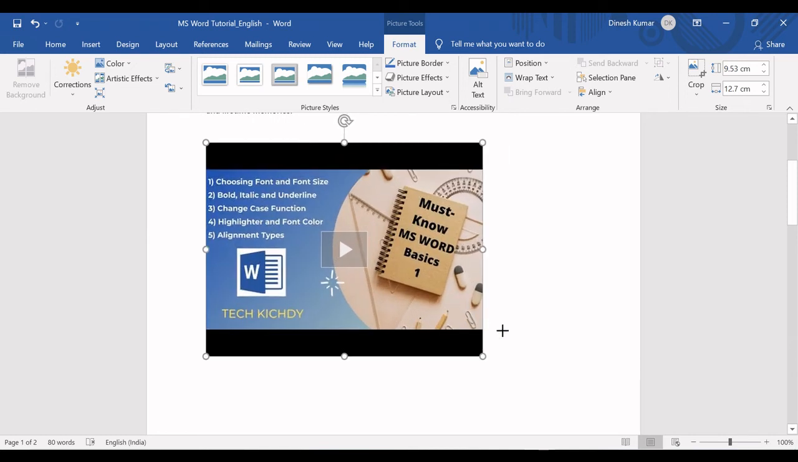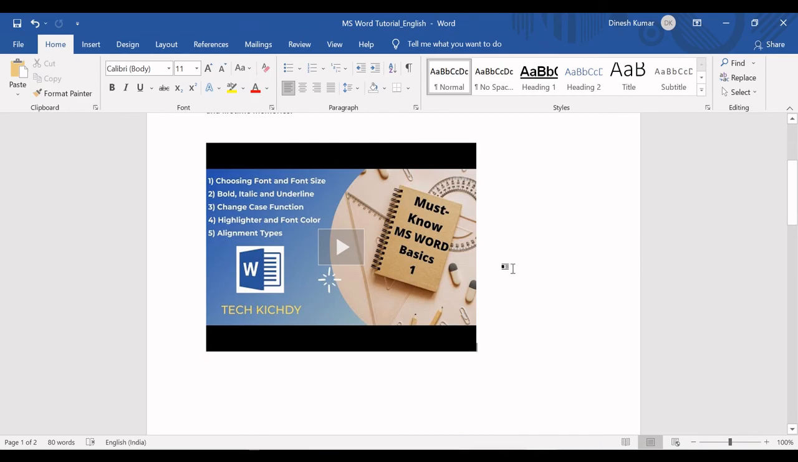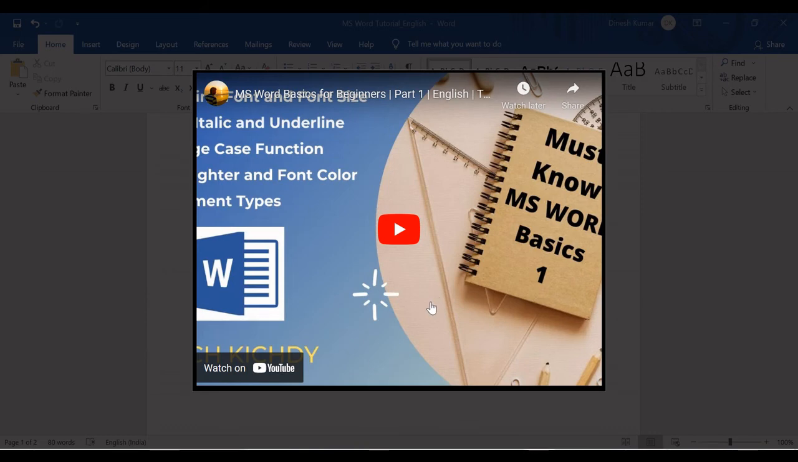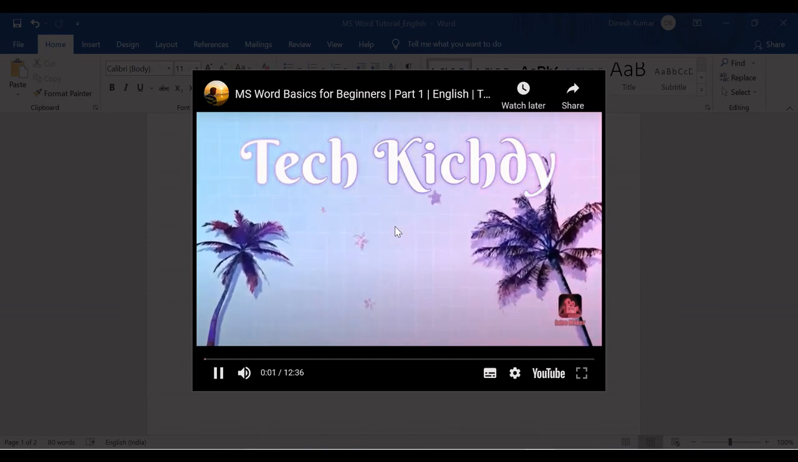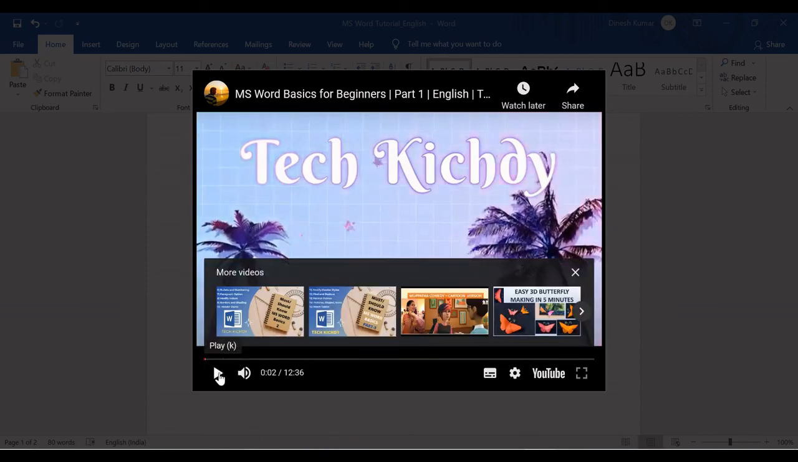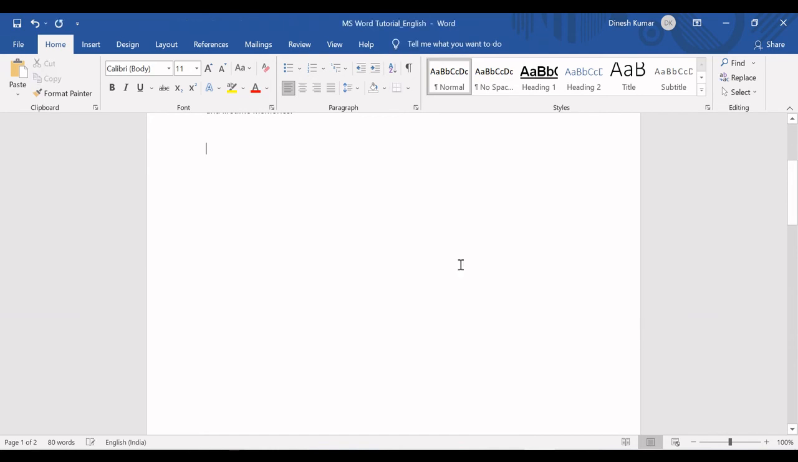Again, you can increase it, decrease it, and once you complete all the other work and share this document with anyone, they can also view the same video. They can just click this and it will appear like this. This is a YouTube video, so they can watch it without going into YouTube or opening their browser. They can watch it from your document itself. So this is the way to include an online video. Okay, so I'll just delete it.